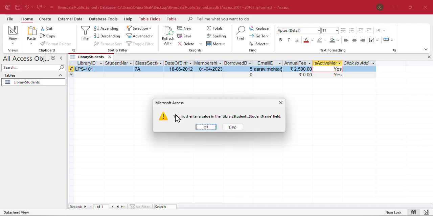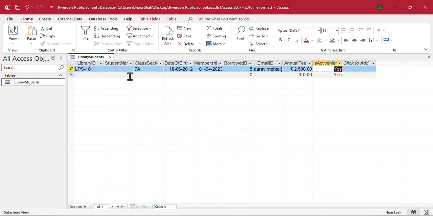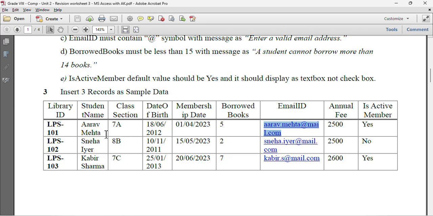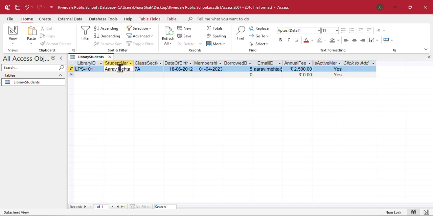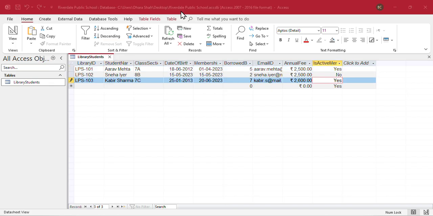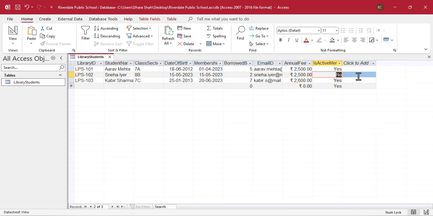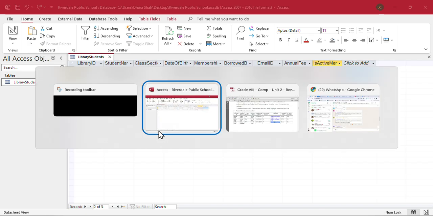Now let's go to the next record. Here you can see it is showing me an error that it should not be kept blank. So I need to write the name of a student. This way you need to check whether your validation rule is working properly or not. Let's add the other 2 records. Now as you can see I have added all the records. Here the value is no, so you just need to type no and it will come on its own. So task number 3 is done. Save. Now let's go to the next one.